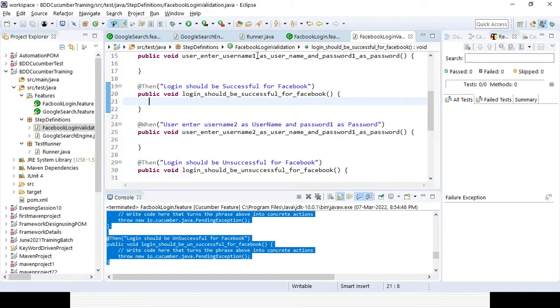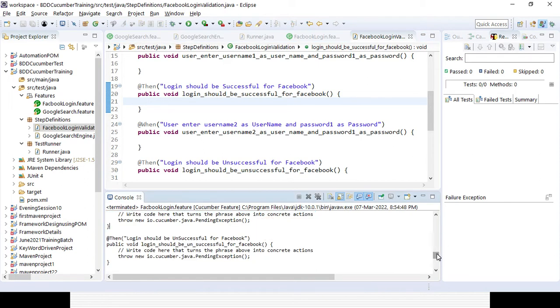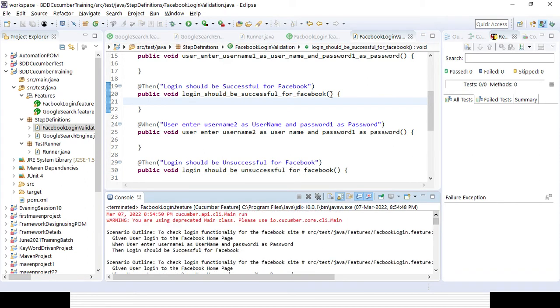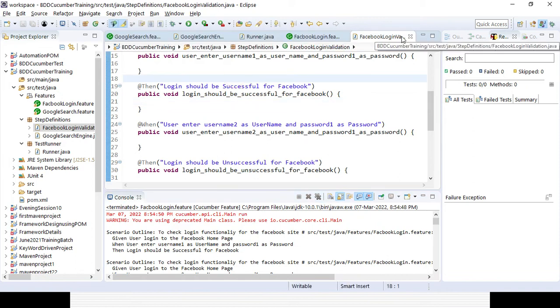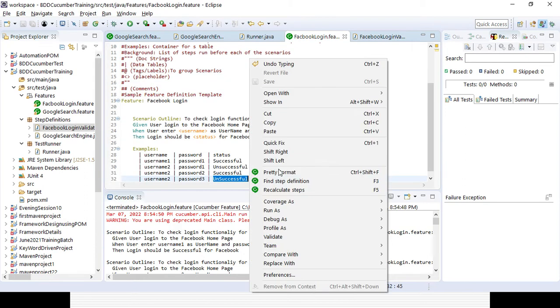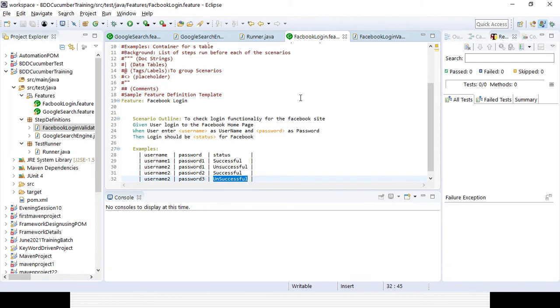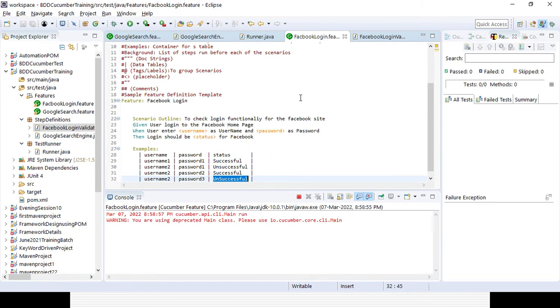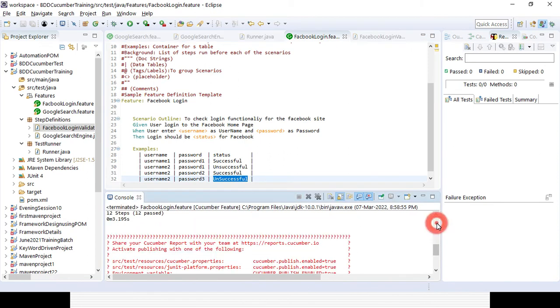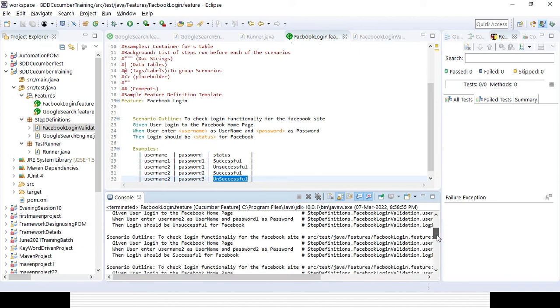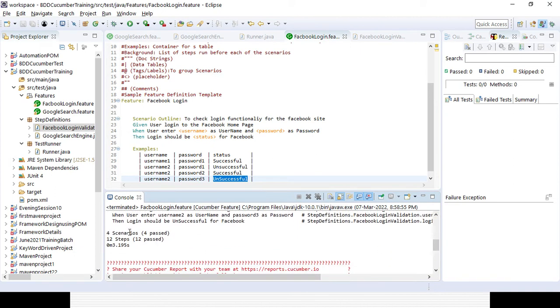Now, whatever undefined steps were there, we have implemented them. We have defined them in the new class called Facebook login validation.java class. Now if you want to run it again from the Facebook login, you can run as Cucumber features. So you can see here now all the scenarios have been passed. 4 scenarios have been passed, 12 steps have been passed.